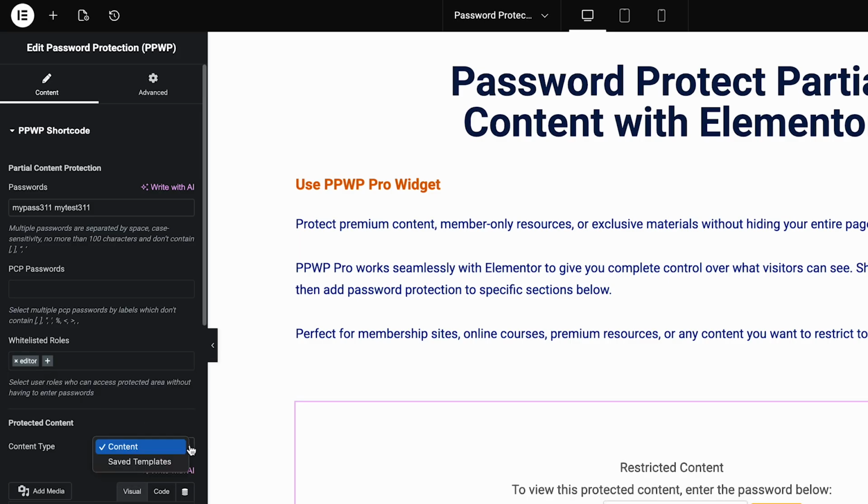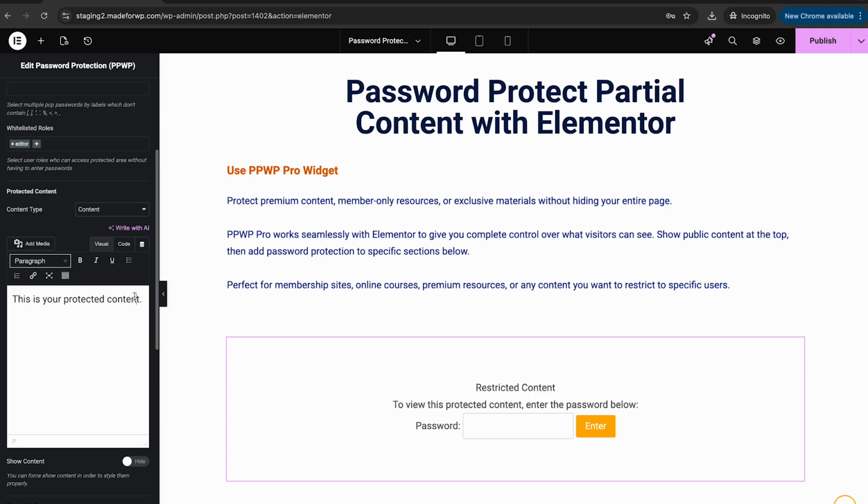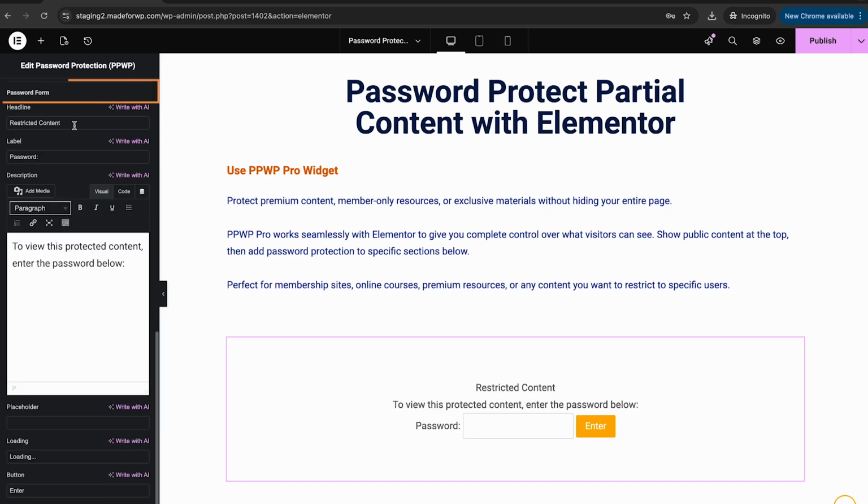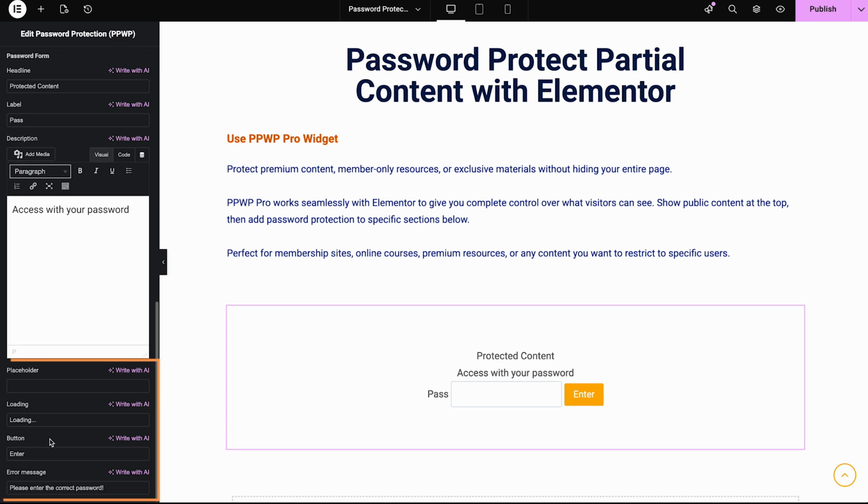Step 6. In the Protected Content section, select Content type as Content. Then type or paste what visitors see after entering the password. Step 7. Scroll to Password Form Settings and update the headline, label, and description. You can also adjust form details like button text, loading message, and error message.